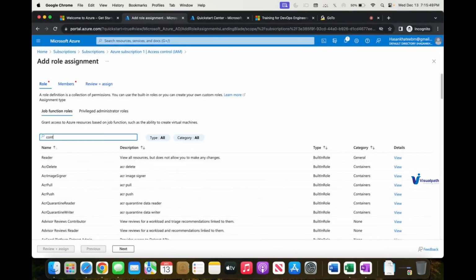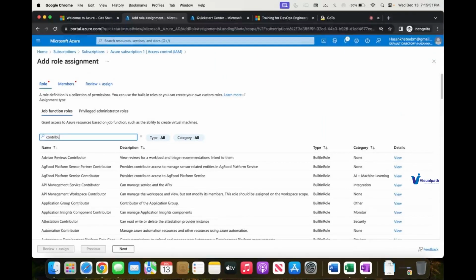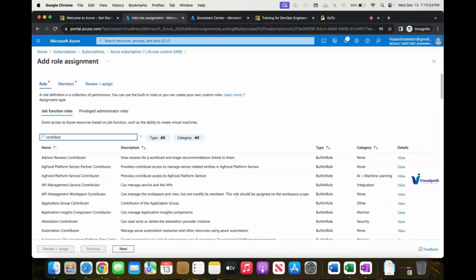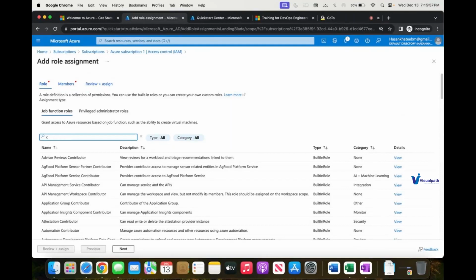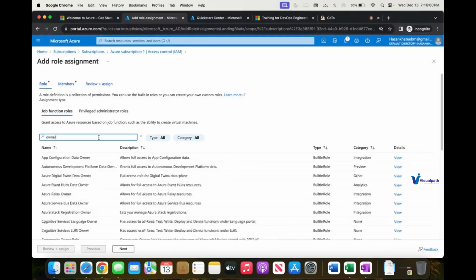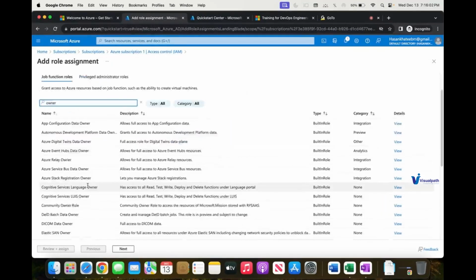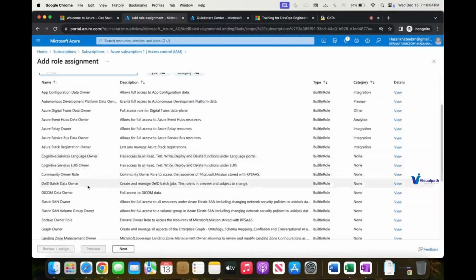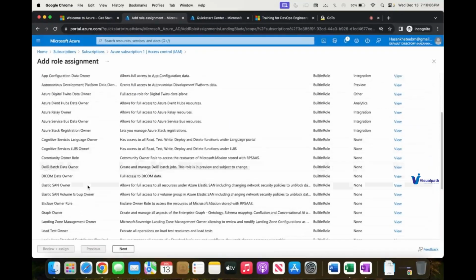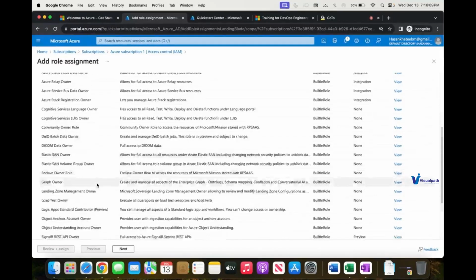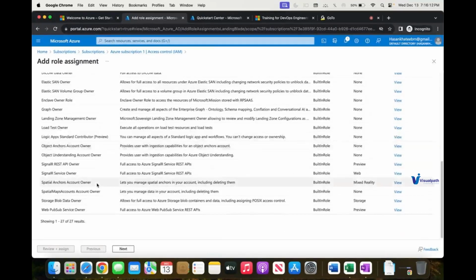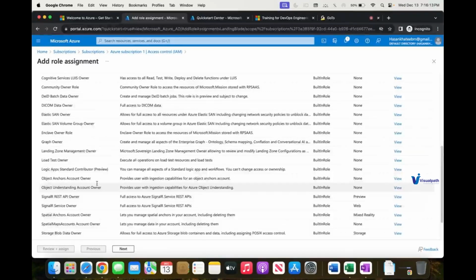There's Azure Relay owner. I see. Or you could just type owner. Sure, Relay owner, full access to the Azure. That is for the Azure Relay service. So we need the subscription owner. Maybe you can type subscription.